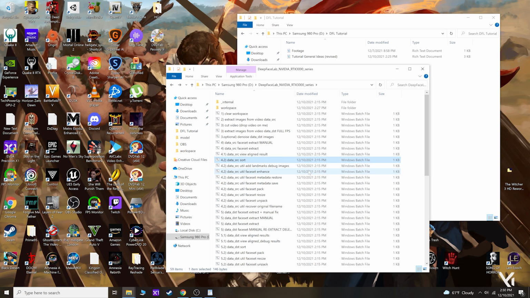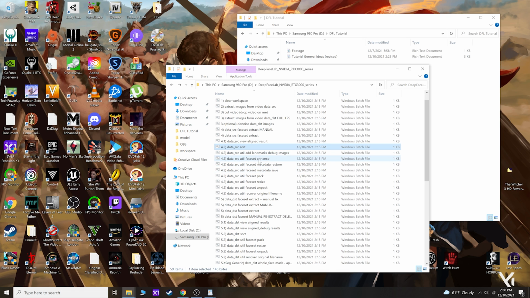There's going to be things here I don't know what they do because I haven't needed them for anything. So I apologize if I don't have explanations for some of these batch files, but I've been doing this for over a year and I haven't needed them, so they must not be ultra important for doing this. Add landmarks debug images. Okay, haven't played with that.